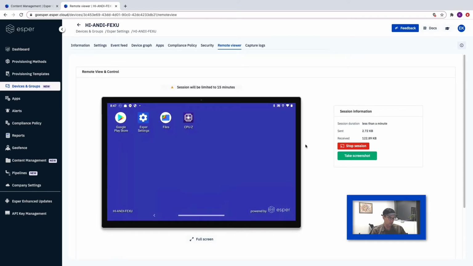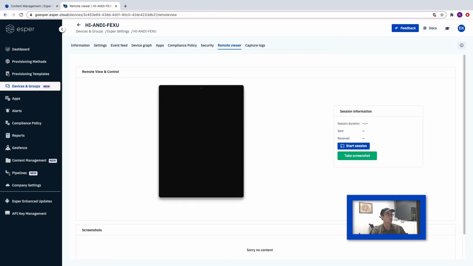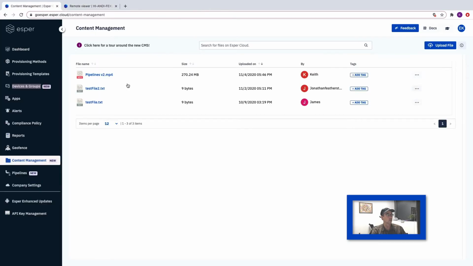So what I'm going to do is go to Files, and we're browsing. So we'll look at internal storage, and we're going to target the download folder, and you can see that in that folder there's nothing there right now. So let's jump out of the session, and we'll go back to content management, and so you can see that our video is ready to go.